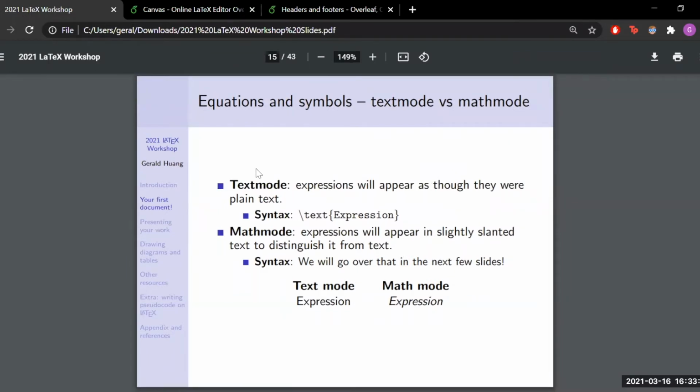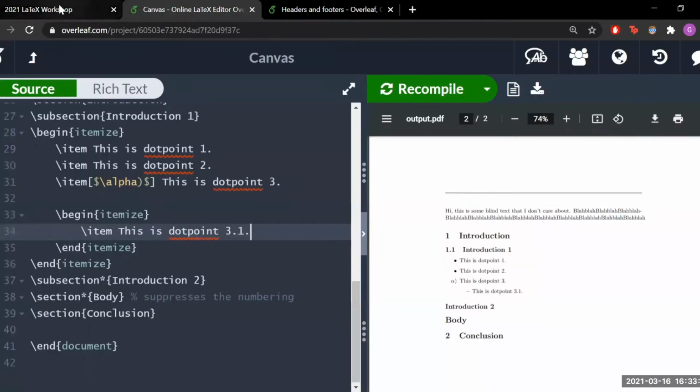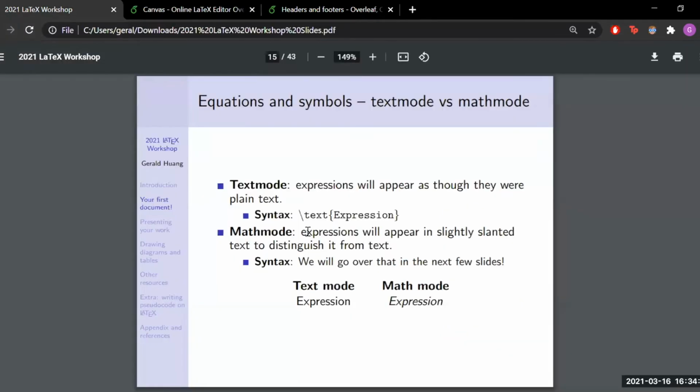There are different types of modes that you can use. For equations and symbols, there are two types of modes: text mode and math mode. Text mode is whenever expressions appear as though they were plain text. It just looks like text. On the other hand, you have math mode, where expressions will appear in slightly slanted text, and that is mainly to distinguish text from equations.